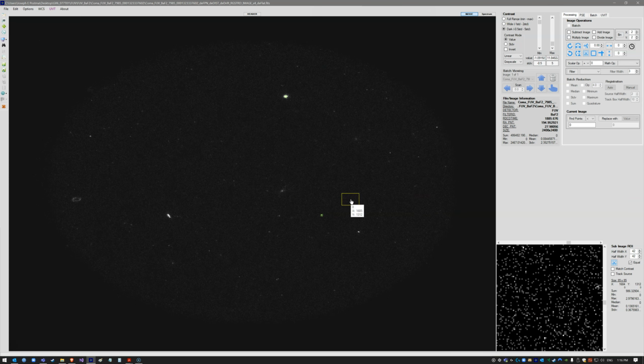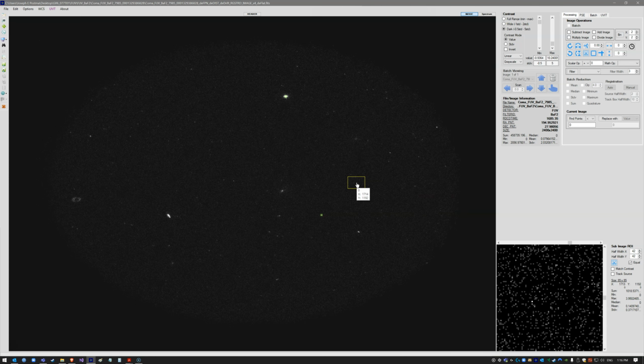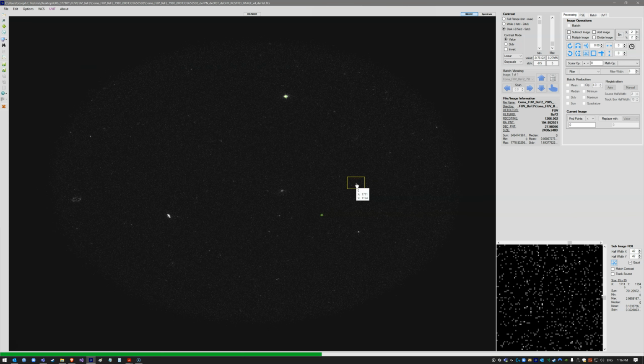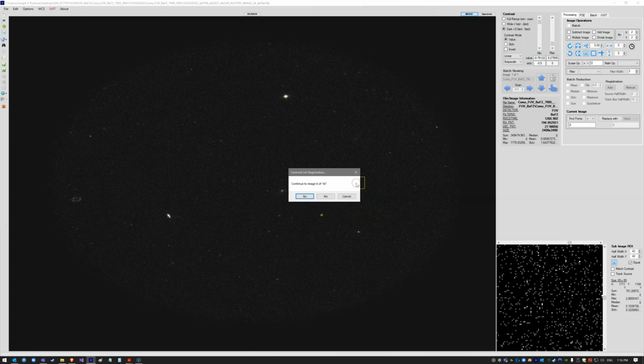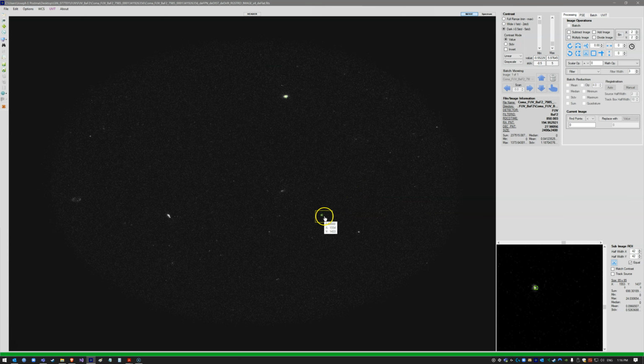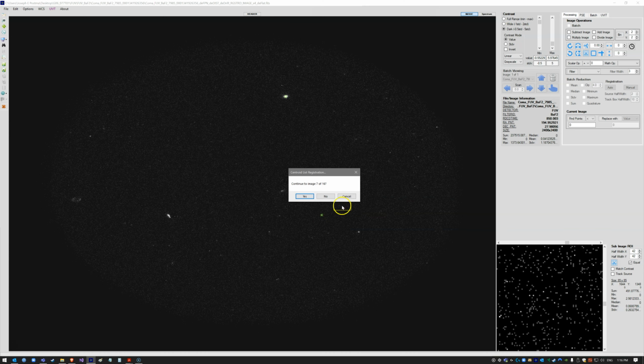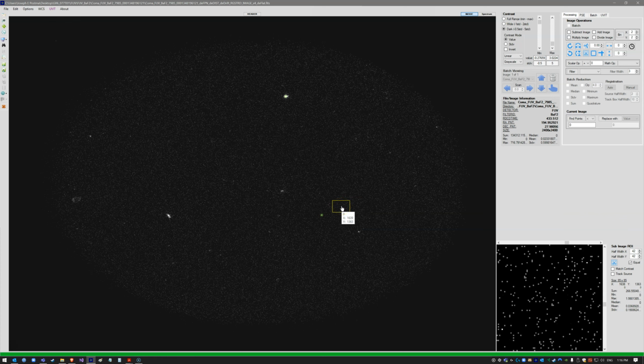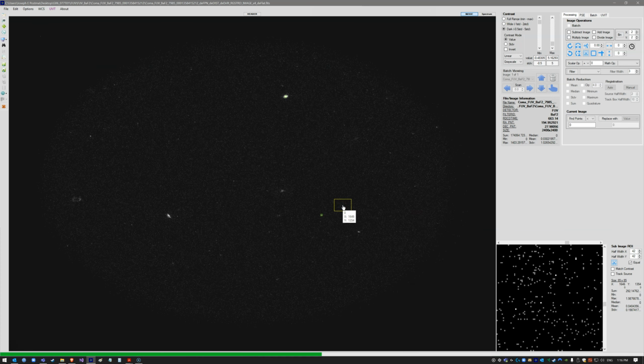Okay, so no rotation there, continue. No rotation there, continue. No rotation there, continue. No rotation, so right click and continue. No rotation, so right click and continue. No rotation, so right click and continue. No rotation, right click, continue.